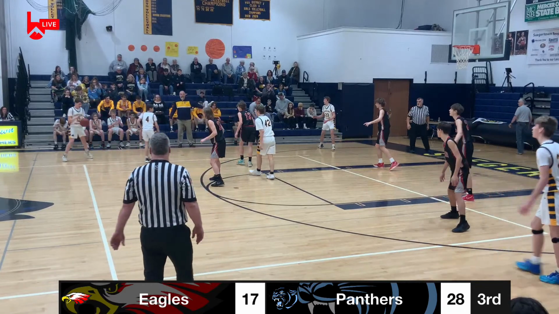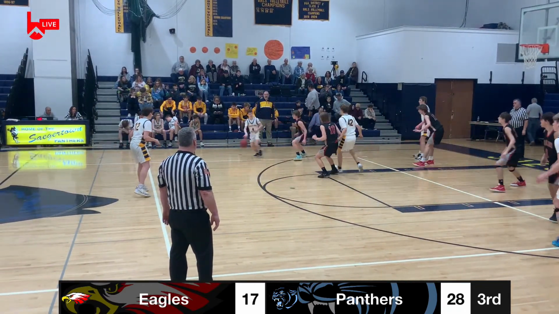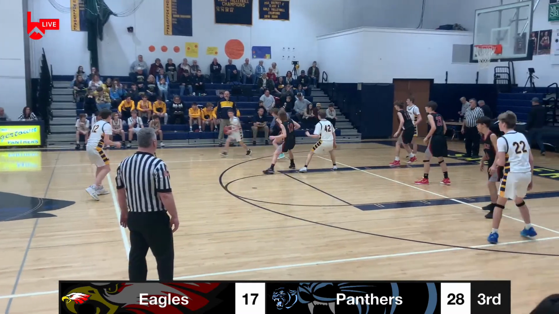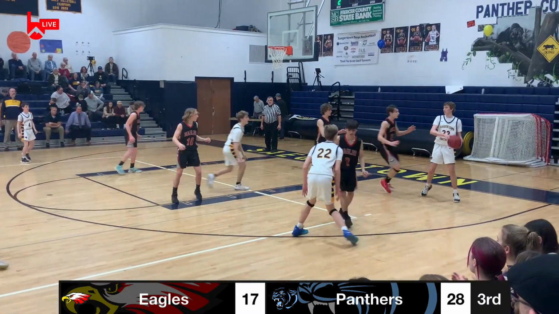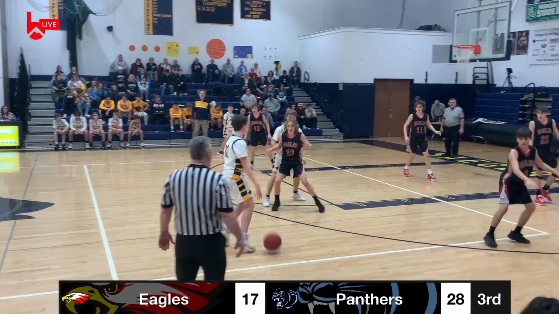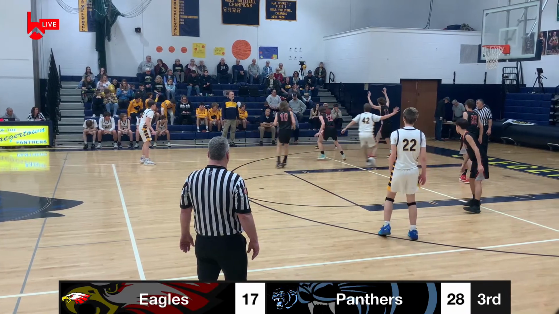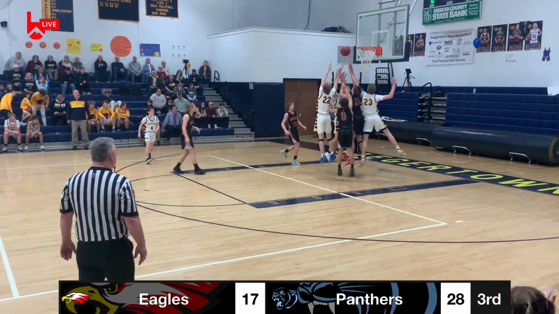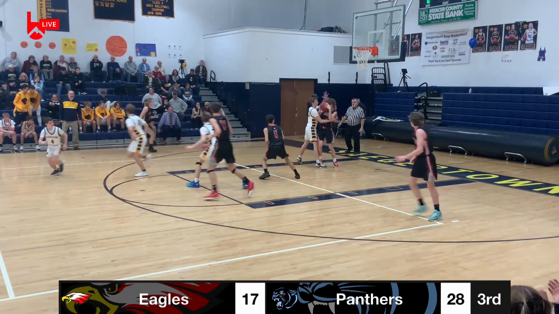Gardner on top of the arc. Gives the ball to Schaefer. Game of catch between Schaefer and Gardner right now. Young on the right side. Houston, top of the arc to Schaefer. Back to Gardner. Gardner takes a three. Bounces off the rim. Eagles come up with the rebound.